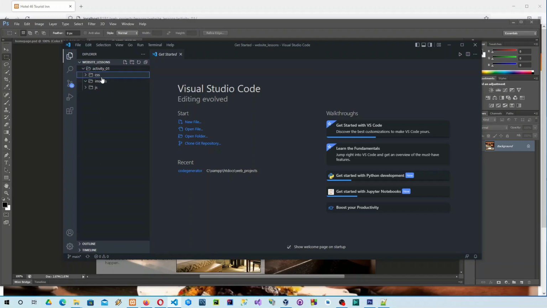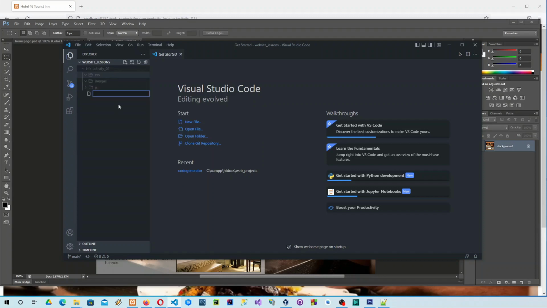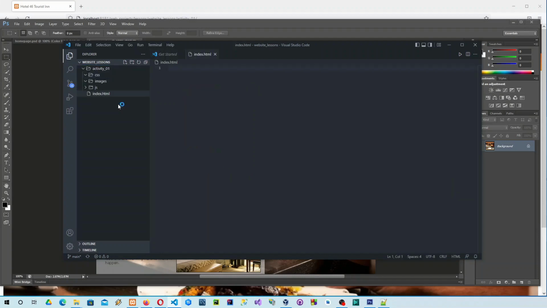After adding the CSS, images, and JS folders, what we need to do next is create our HTML file. So I'm going to right click here, then click new file. Let's call this one index.html. Now this is already our index.html.